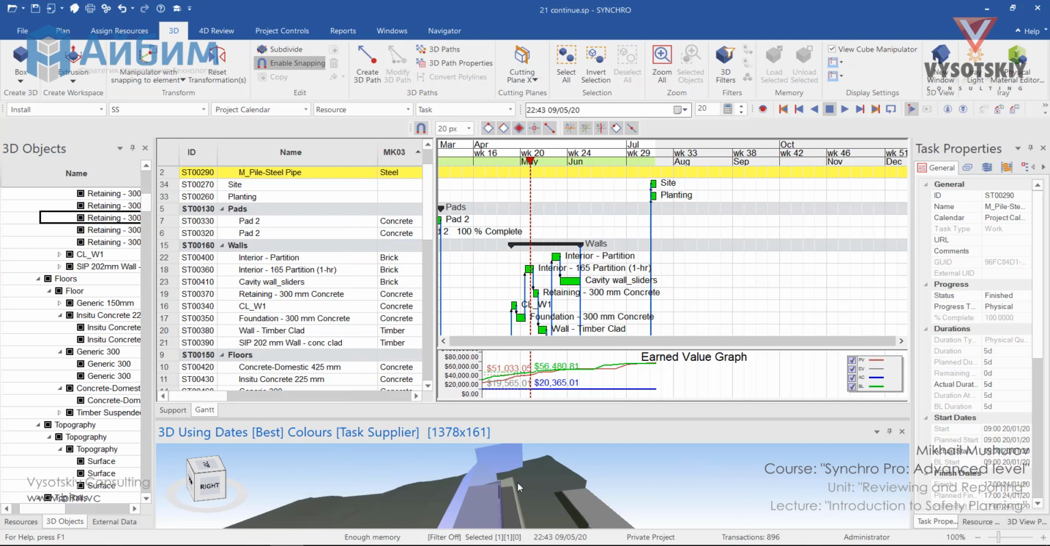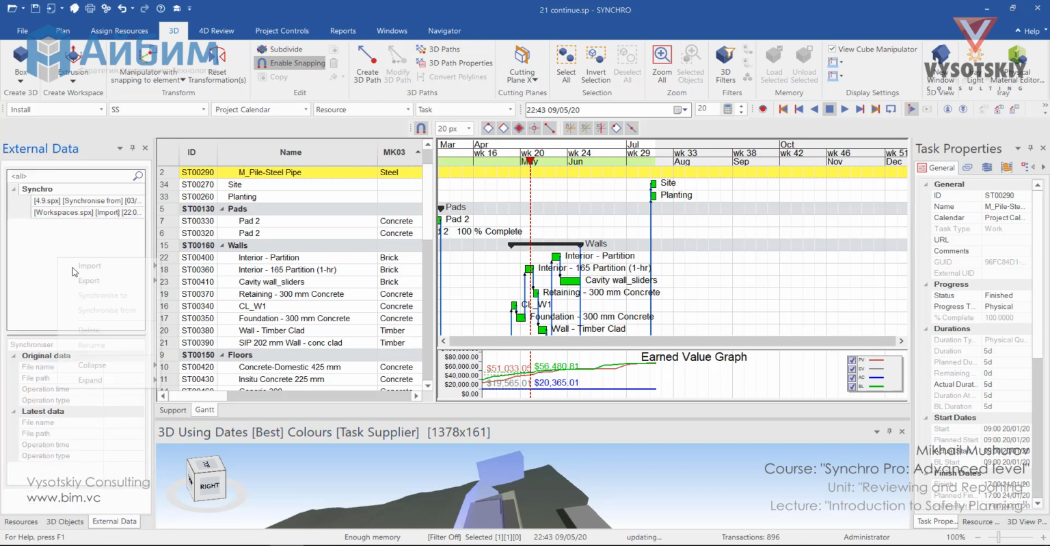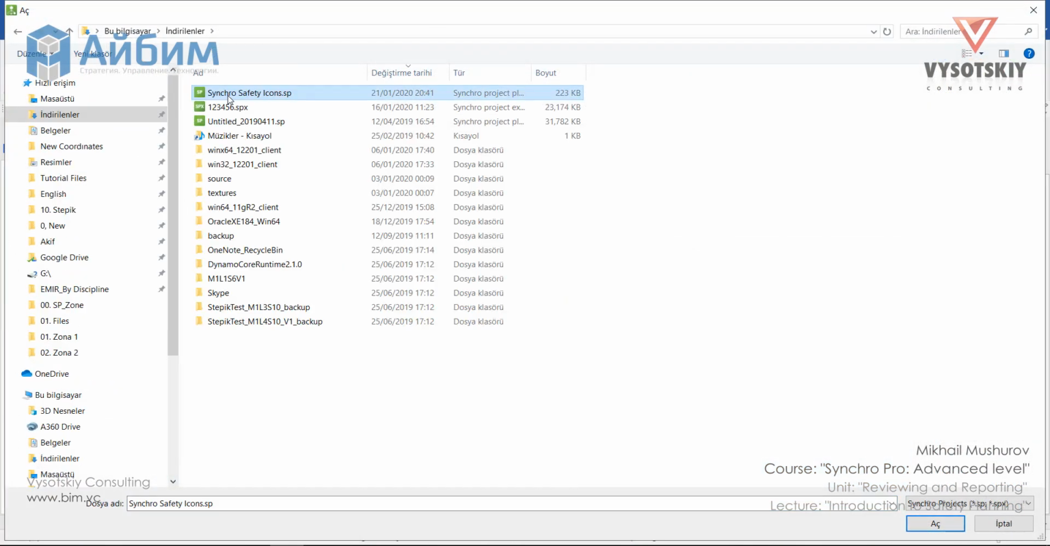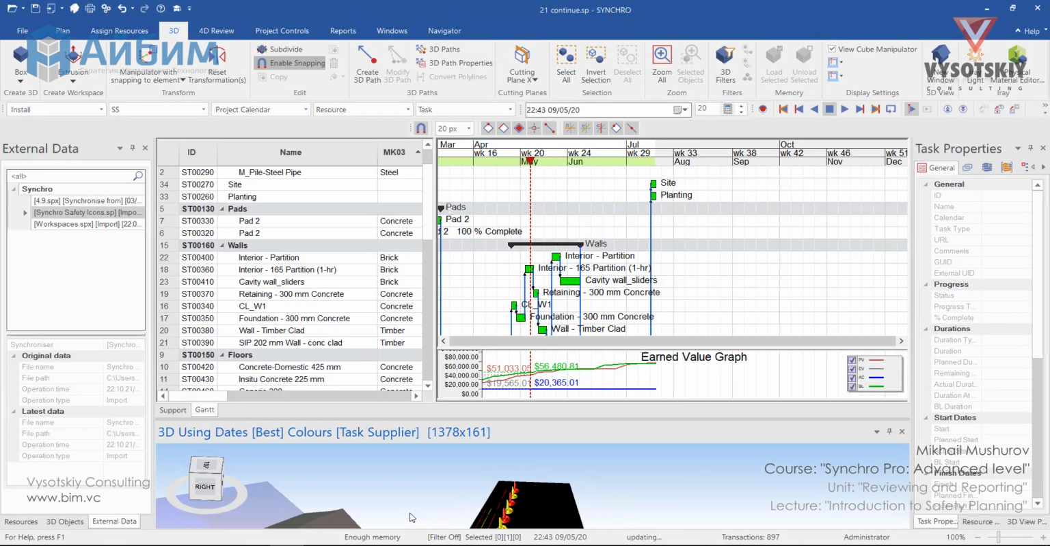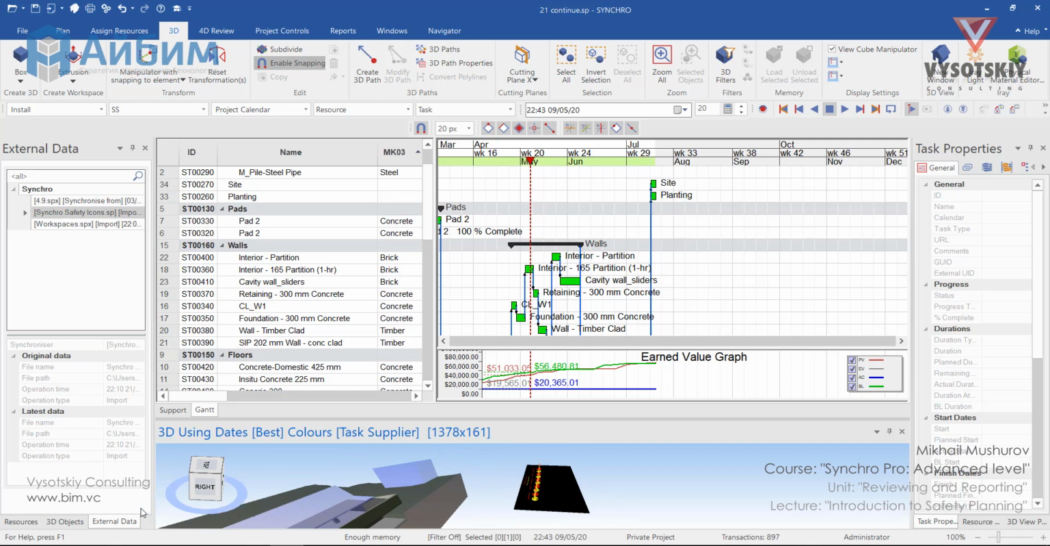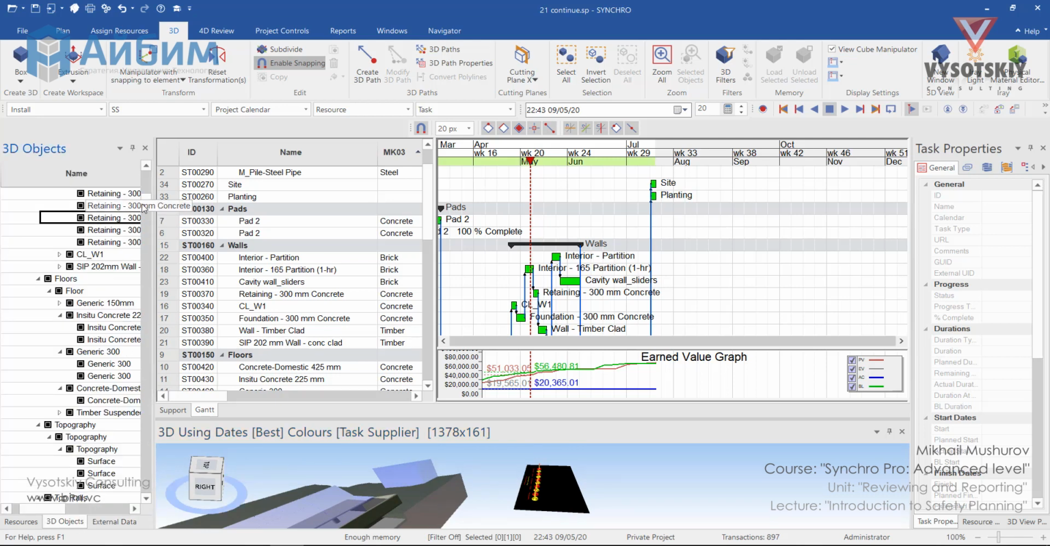Once you created all of them, you can start using workspaces for safety planning and spatial coordination. To start safety planning, we should import icons to the file. Go to the external data and let's import safety icons. You can download it from the link in the description. Place these icons somewhere close to your project and let's unload workspaces for a moment.